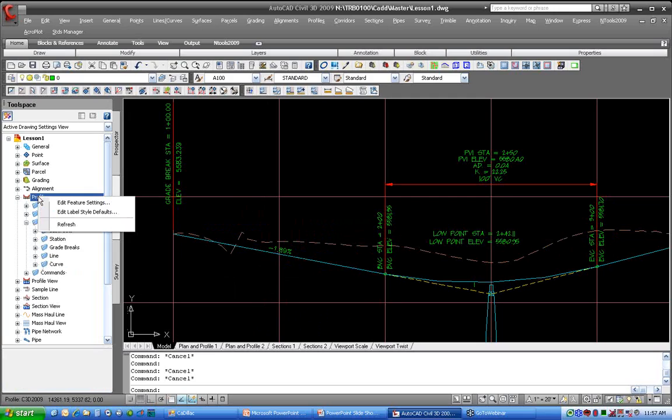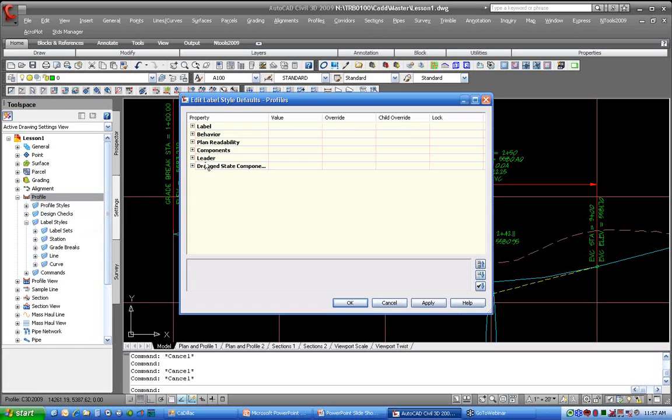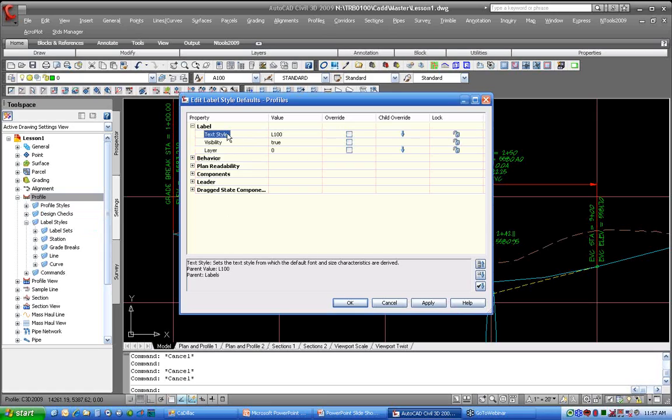To change that, I'm going to do it a little bit differently this time. Let's go up to the profile feature group, edit the settings here, and expand the label branch. Here we'll see that my text style has the parent value, but there's a little down arrow indicating that down below there's a child that has a different value. Since I just did it, I know it's my curve label styles that have the override.